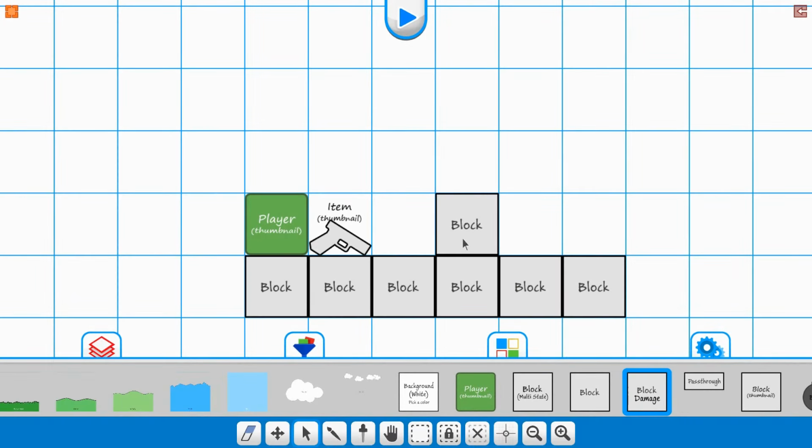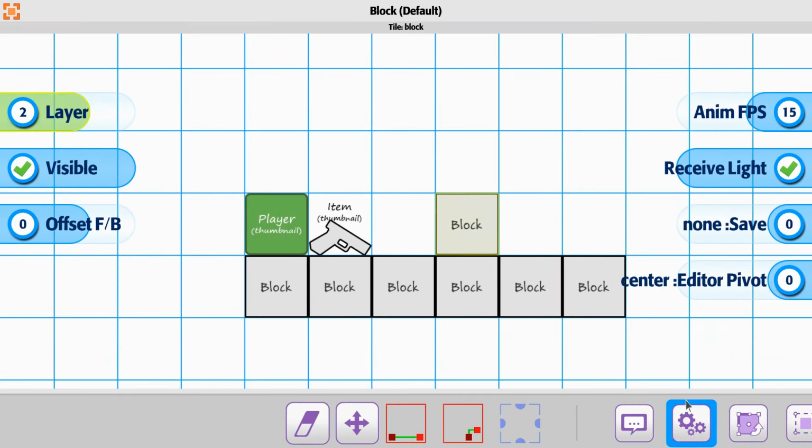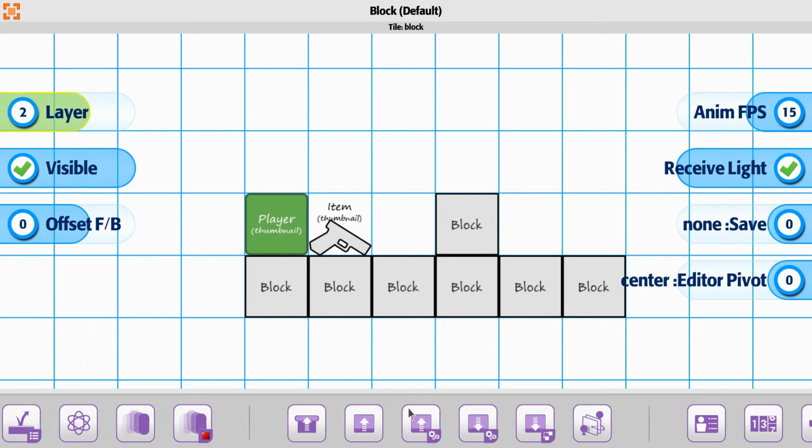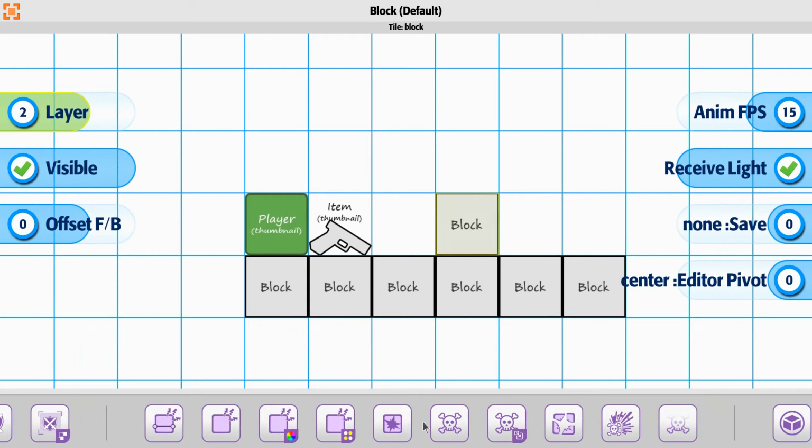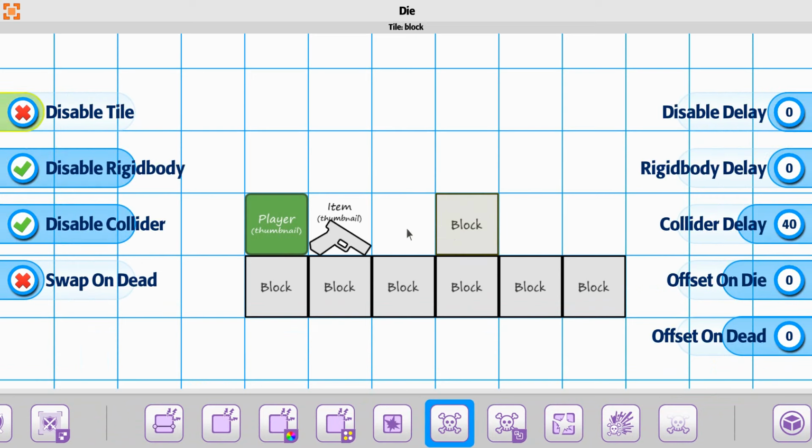Let's go ahead and take a look at another die state for it. Alright, so we'll go over to our die state on the block. Beforehand, we did the disable collider, but we delayed it by 4 seconds. I'm going to take this back down to 0 again.